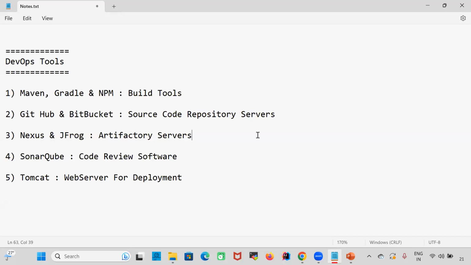Then next one, Artifactory servers. To store the project jar files or WAR files, we are going to use Nexus and JFrog. They are called Artifactory servers. And SonarQube. SonarQube is used to perform code review. What is code review? Whatever mistakes are made by the developers in the code, we can identify by using this code review concept, right?